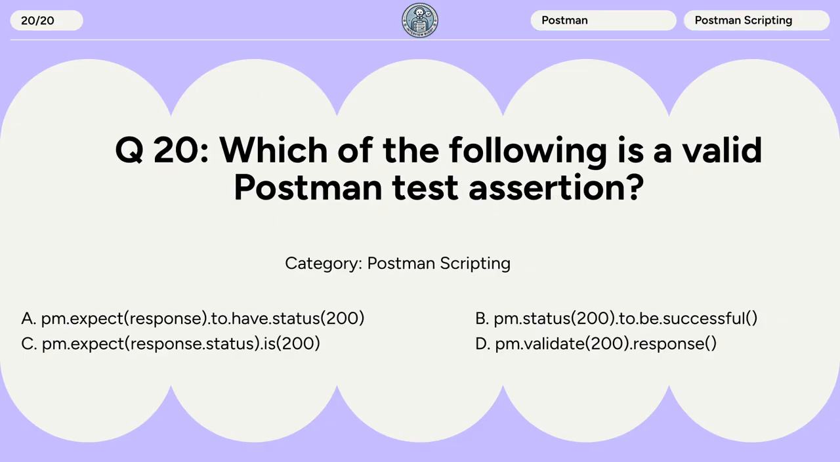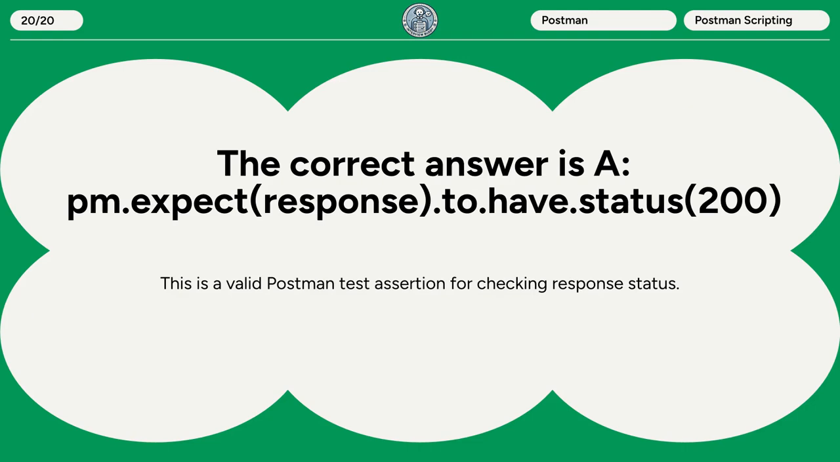Question 20. Which of the following is a valid Postman test assertion? A. pm.expect_response.to.have.status 200. B. p.status200.to.b.successful. C. pm.expect_response.status.is 200. D. pm.validate200.response. The correct answer is A. pm.expect(response.to.have.status 200). This is a valid Postman test assertion for checking response status.